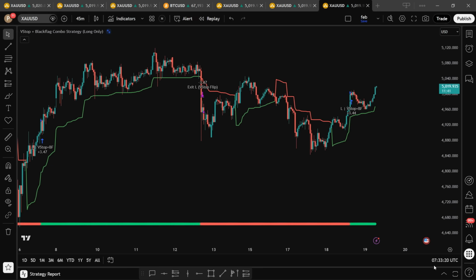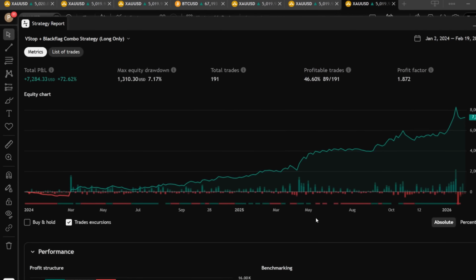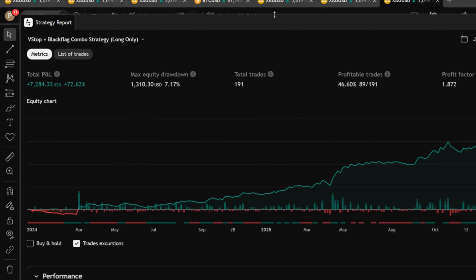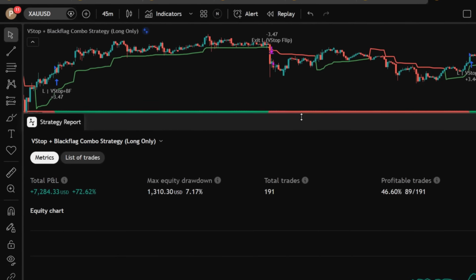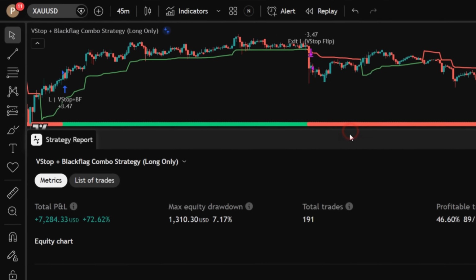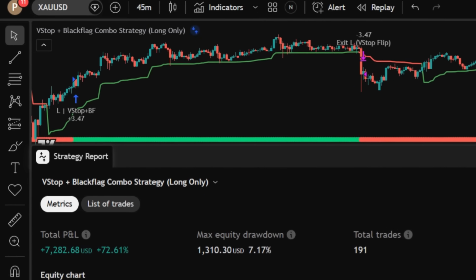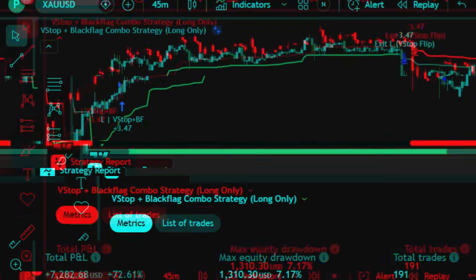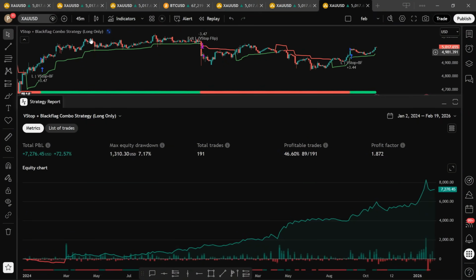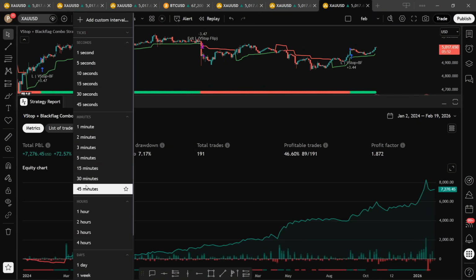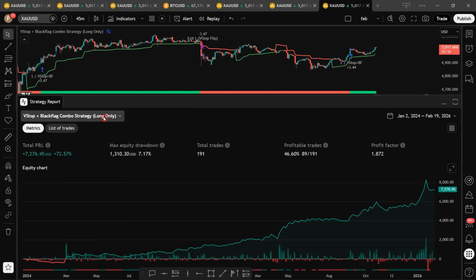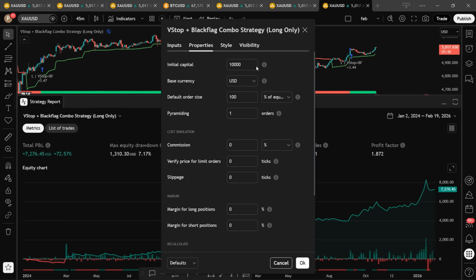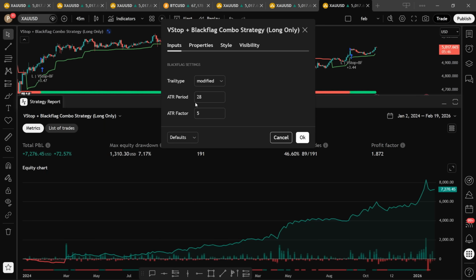This is the secret to algorithmic trading. It's not just about finding magic indicators. It's about looking at the data, identifying the leaks like those bad short trades, and using AI to patch them up. Recap: use the 45-minute time frame on gold. Use ATR VStop 22 3.0 Black Flag FTS. Use Gemini 3 Pro to combine them. Crucial step: switch it to long-only mode to avoid fighting the bull market.